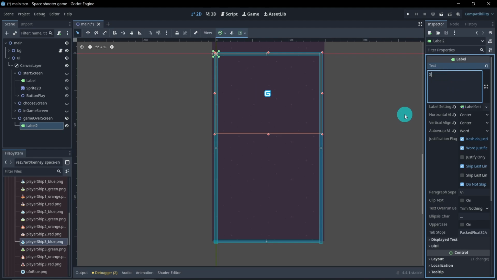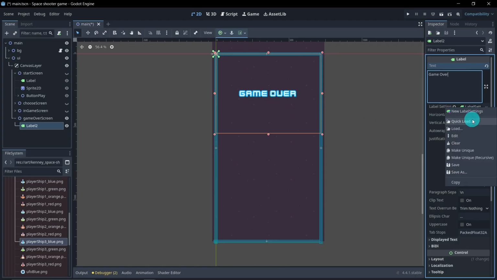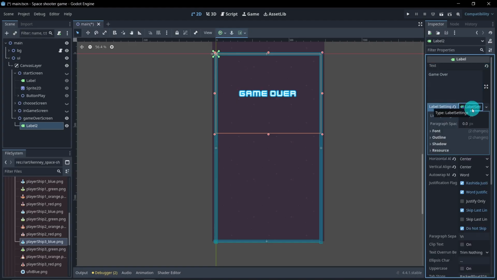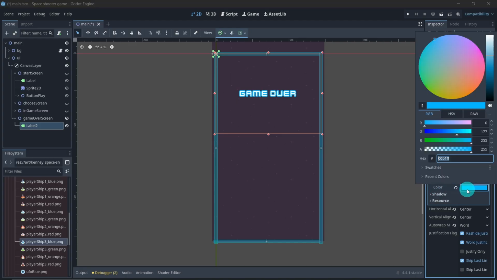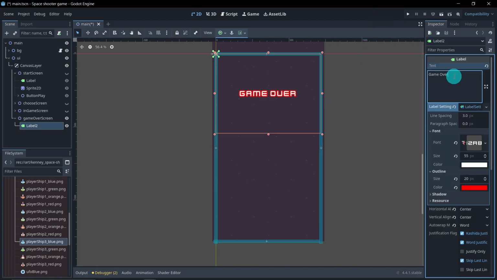I'm simply going to change this to game over. Now I don't exactly want it to be the same color as the title. We could also make it smaller or bigger, but we got to make it unique. So let's right click on the label settings, make unique, select it, go to font, go to outline. I'm going to change that background color to red, signifying that's kind of like a bad thing. All right, so we'll say game over. You could also add something like an exclamation point. That's up to you, but I think it looks really good.